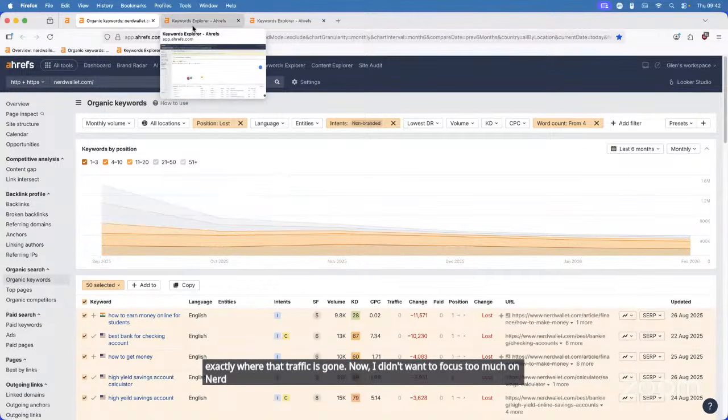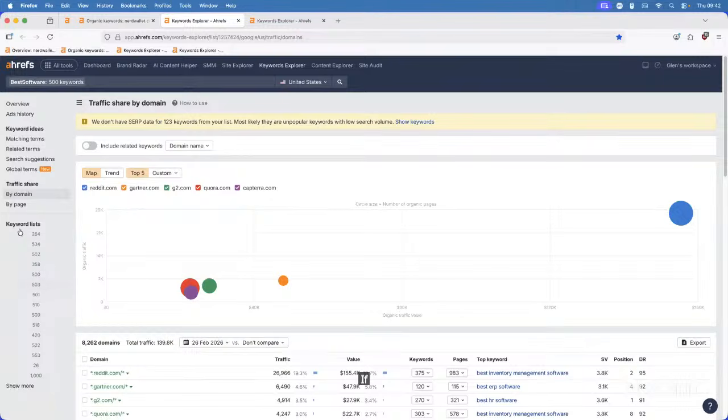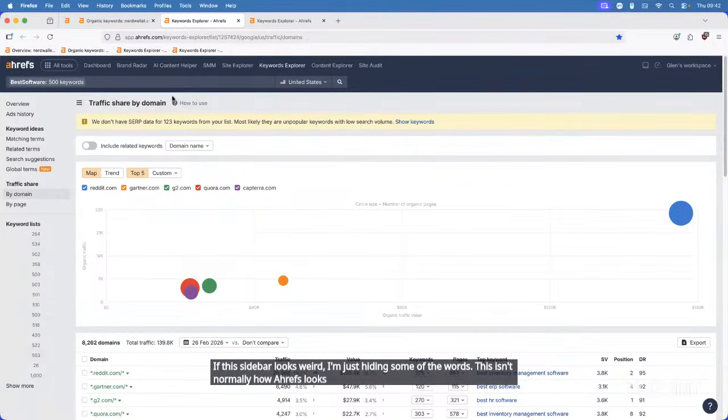I didn't think that would be fair to them on a webinar with a lot of people, but I have my own little keyword list here. If this sidebar looks weird, I'm just hiding some of the words. This isn't normally how Ahrefs looks. So what I've done here, I've taken a list of 500 keywords that matter to an industry I care about. I've put them inside Ahrefs Keyword Explorer.